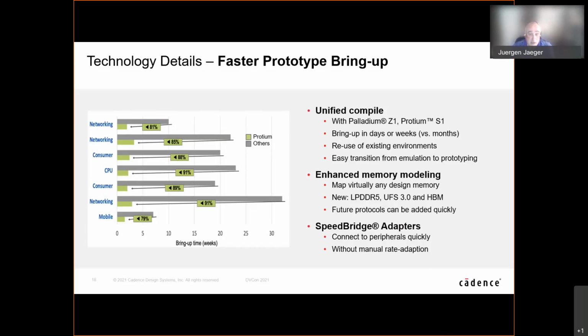Now, designs come up in days or weeks, not months, as in traditional prototyping. Take a look at the graph on the left side of the slide. This is actual user data. It was not generated in-house. This is feedback from our customers that migrated and upgraded from traditional prototyping solutions to Protium. And in traditional prototyping, a multi-FPGA prototype, on average, as you can see here, takes about 20 weeks. 20 weeks, that is 5 months. It takes you 5 months to bring up a prototype system. Yeah, it runs fast in the end, but it takes you a long time.